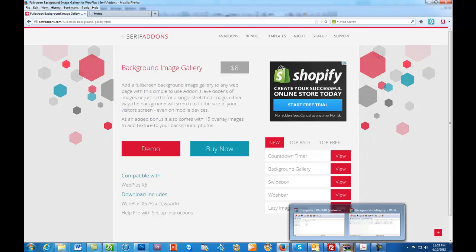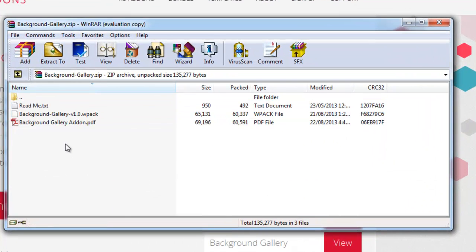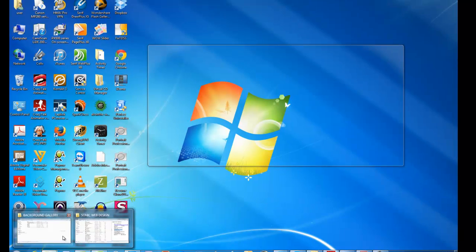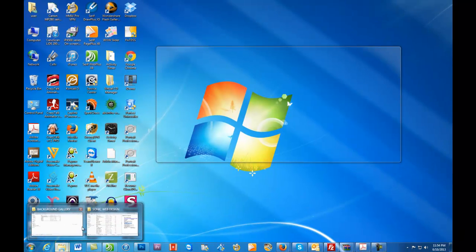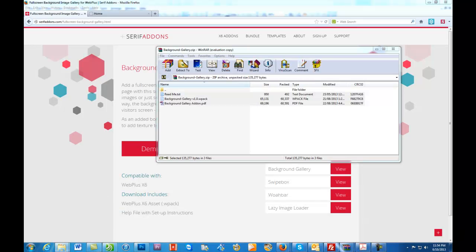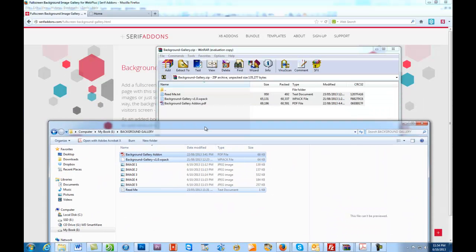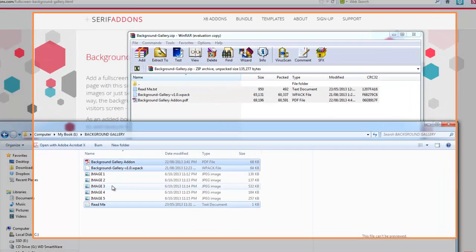And when you open the zip file, this is what it looks like. What you should do is grab the contents and just transfer the contents into a designated folder that you would like to keep the actual plugin in. And as you can see here, I've already transferred it, just drag it across into a folder. I've called this background gallery.